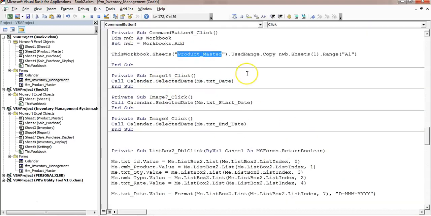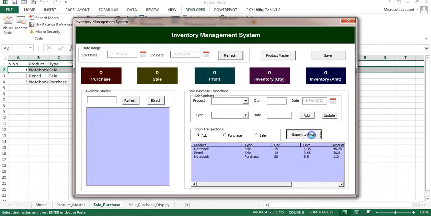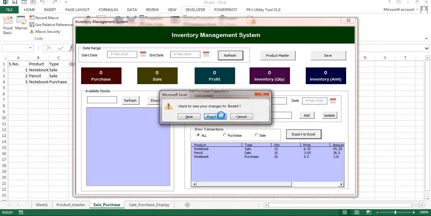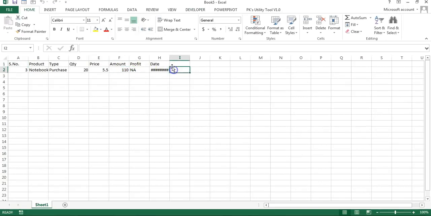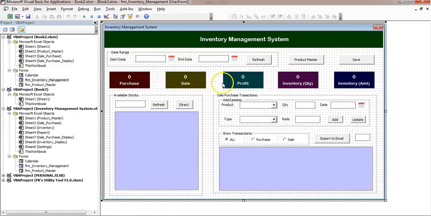This time it will copy the data from the sale purchase display sheet. Rest will remain same. Let me show you. If I click on export to Excel, it will copy all the data in the new Excel sheet. So just close this. If I select, let's say purchase only, export to Excel, you can see the purchase records. Close this.